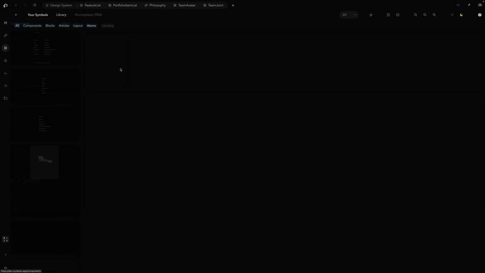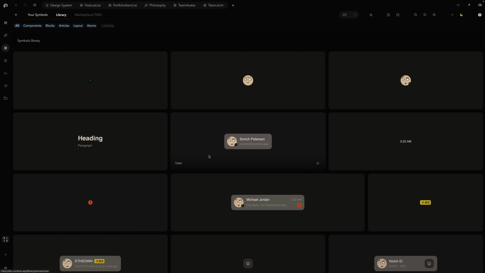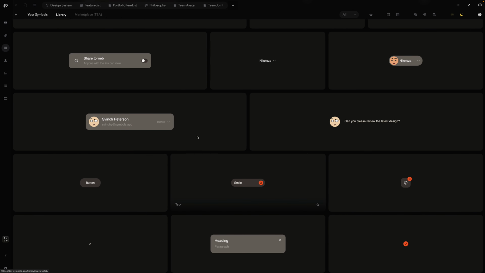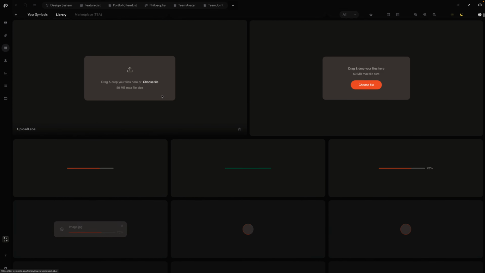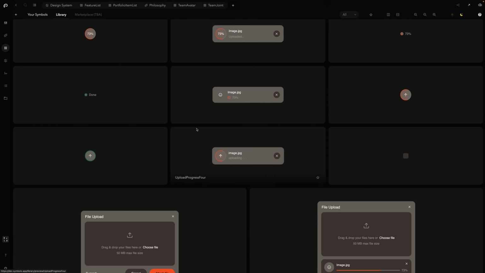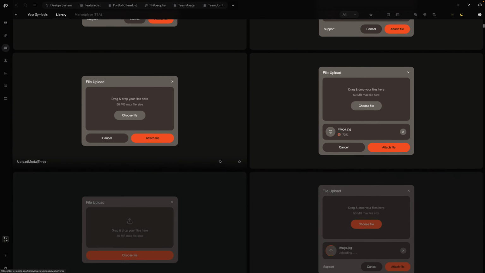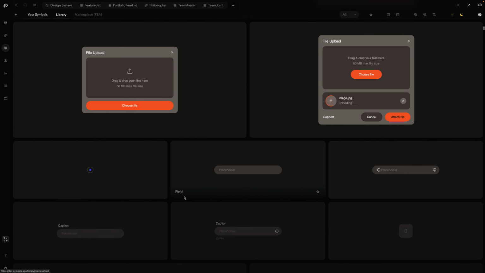Let's go ahead and see what components we have. We have all the small atoms, bigger components, and then blocks and layouts that are larger in composition.